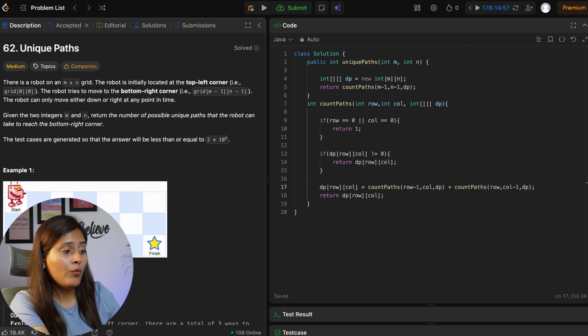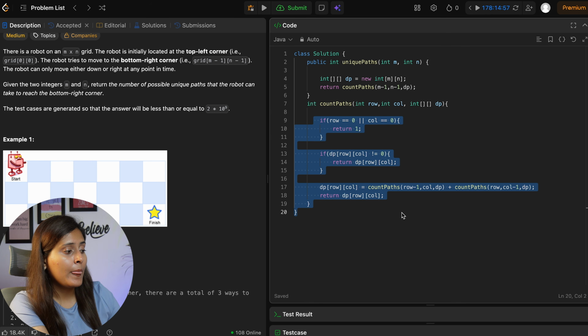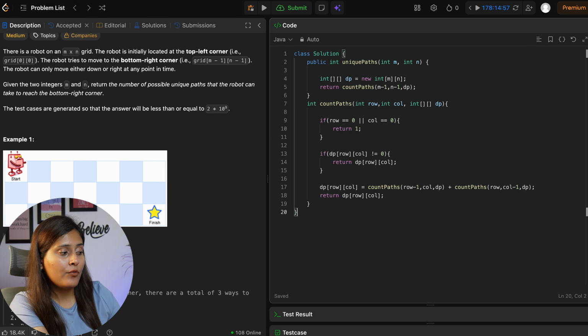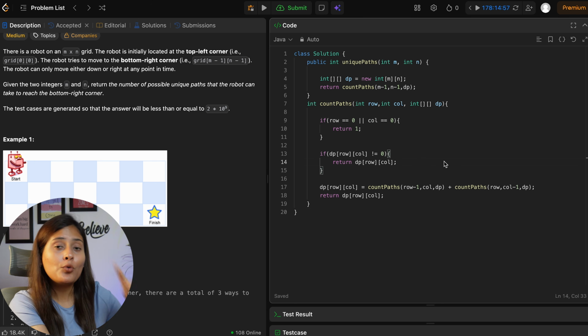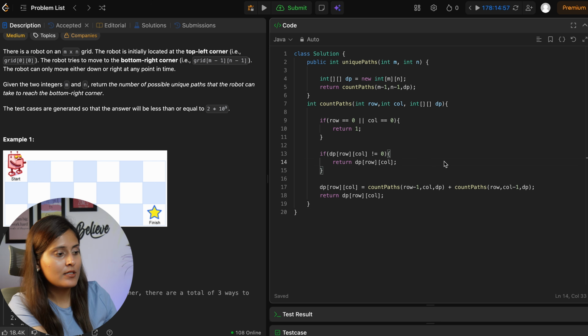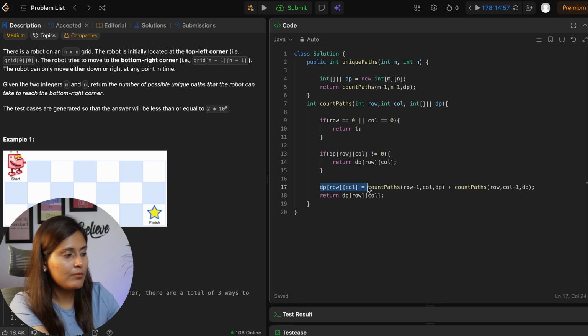Why? Because whatever code we are writing now, we have memoized it, and for any function we are only going back to the previous ones, because the previous cells have already calculated and saved their answer in that dp of row and column. So we need not go into the recursive ones. Okay, so this is what is called memoized code, or that's what DP is.